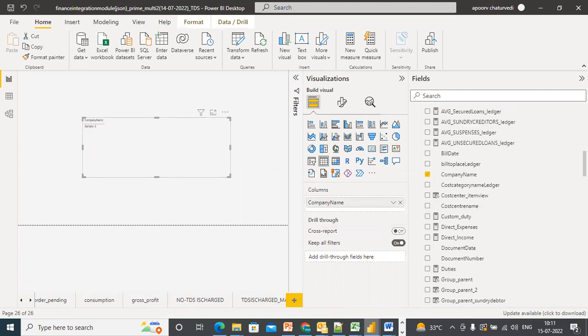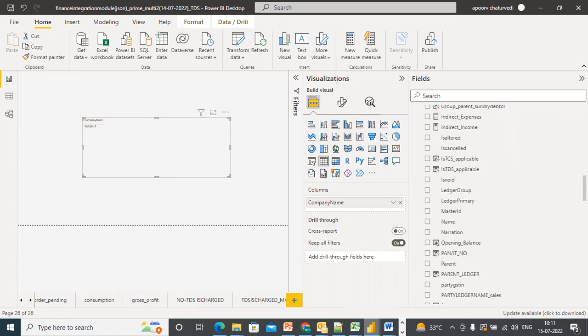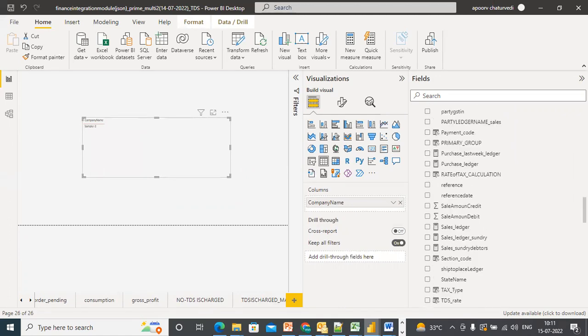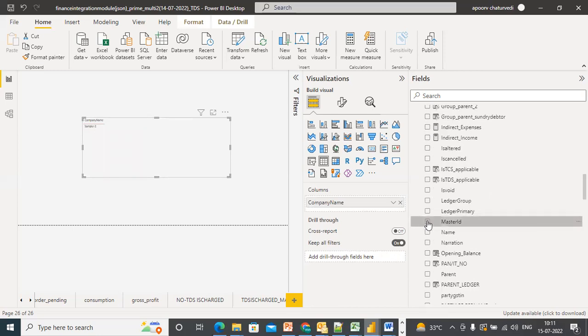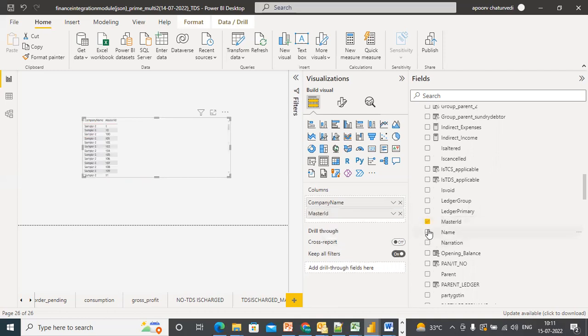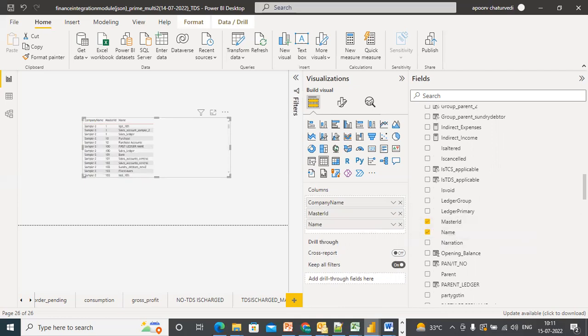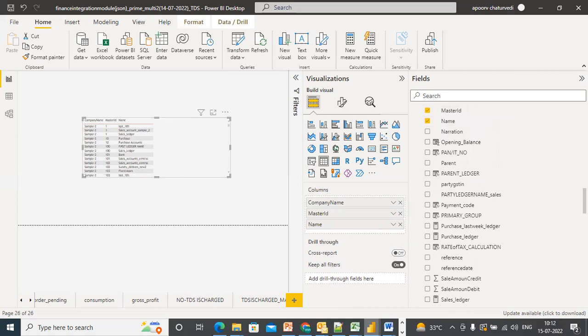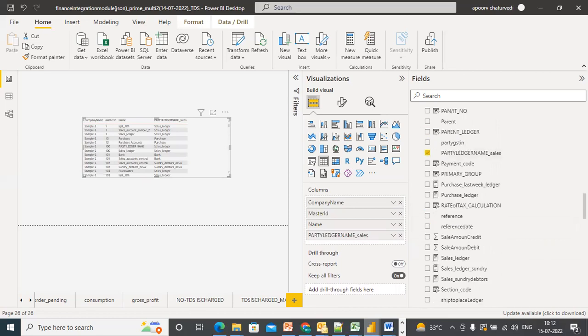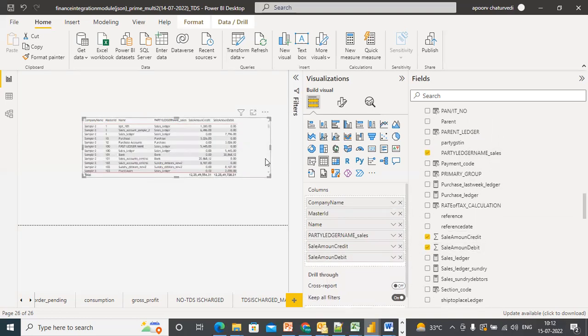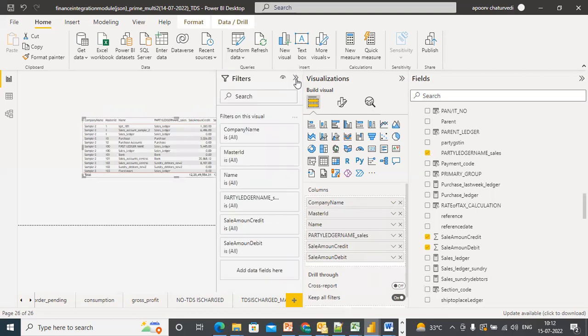I go here, I pick up the master ID, and I pick up a company name. Then I pick up the ledger name, and within the ledger name, I pick up the party ledger name. Did that happen or not? Credit, debit. Is it clear?